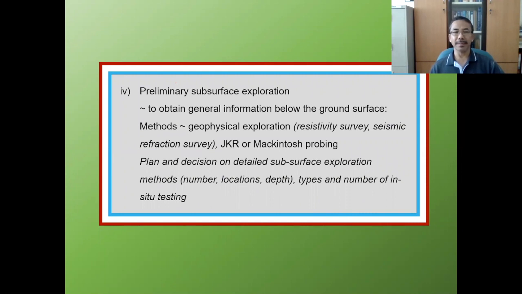The next step is preliminary subsurface exploration. The purpose of performing this preliminary subsurface exploration is to obtain general information below the ground surface. I would like to stress here that it is to obtain general information, not detailed information. There are several methods that we can employ to perform these preliminary subsurface explorations. For example, here, geophysical exploration.